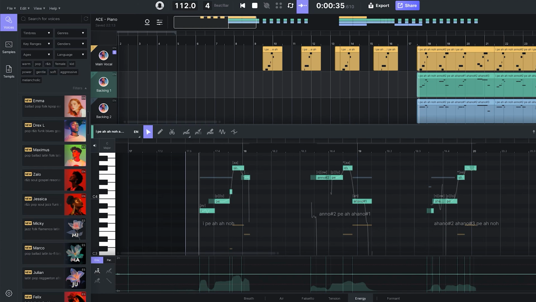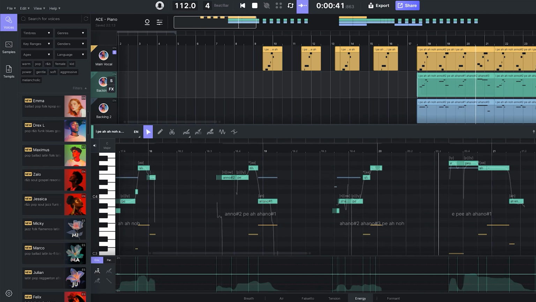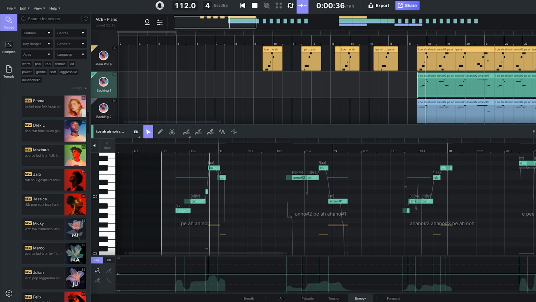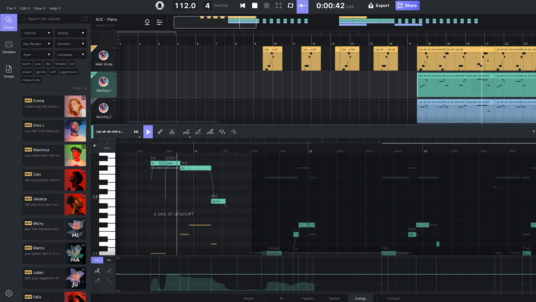So let's compare it with the main vocals. Piano, no piano, piano, piano. Let's play it with the first backing. Piano, no piano, piano, piano. That's backing number one.